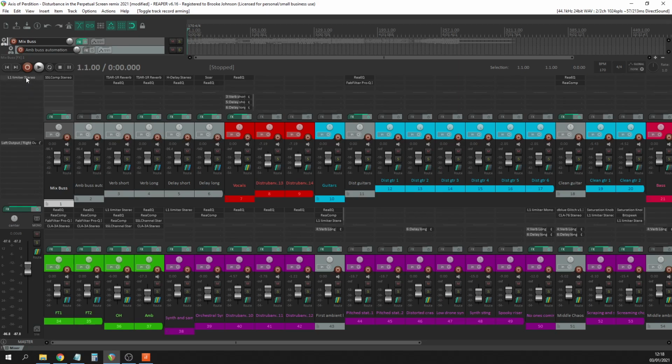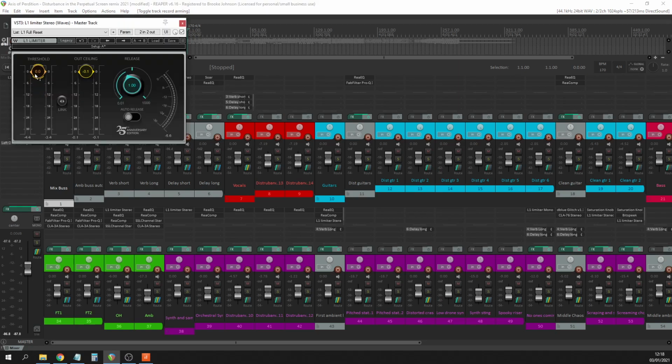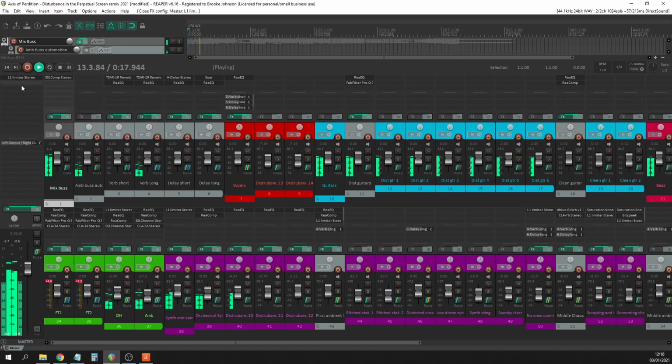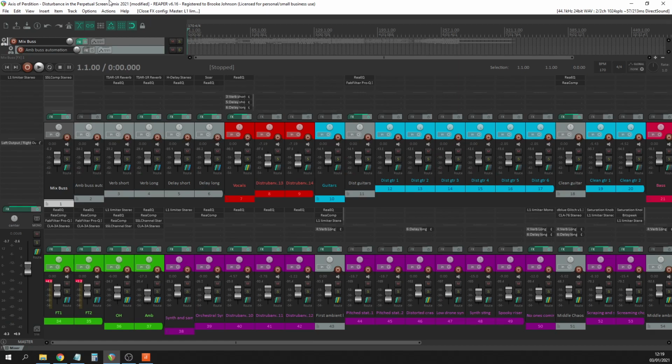So this is the actual, what you would hear when the tracks mix down. And what I've got on there is an L1 limiter, and that's just to stop any clipping and just so I can bring it up to a regular listening volume instead of having it be really quiet.